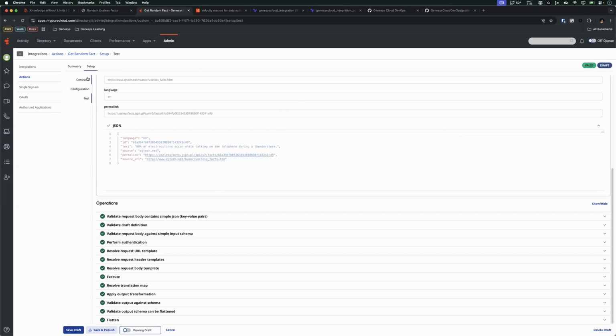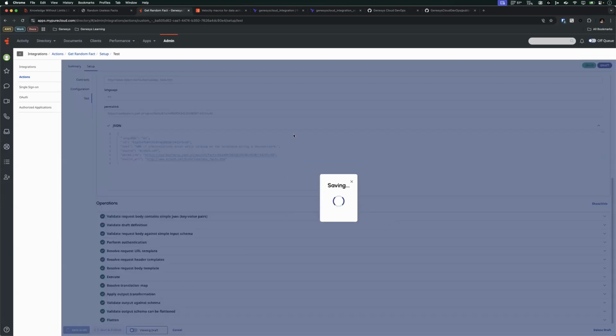So once you've done configuring this one, we can save and publish this one for our flows to use.